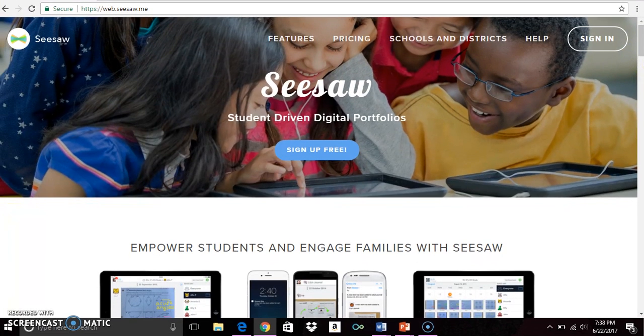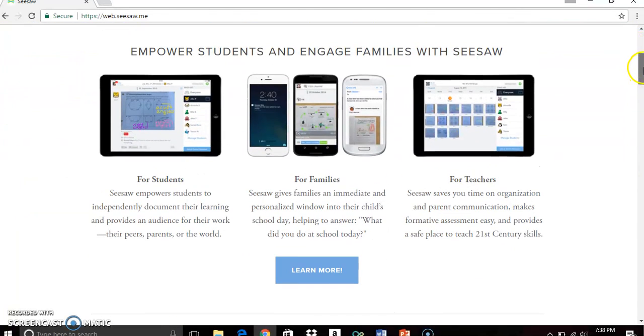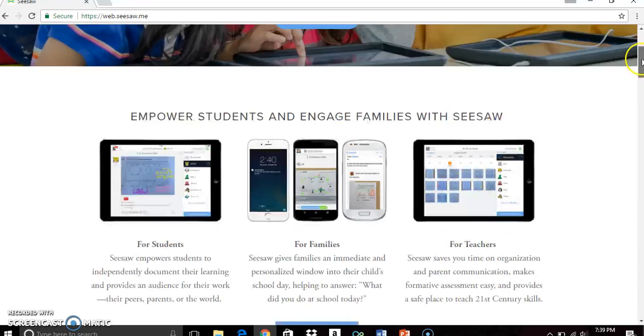I liked on the homepage how it said that it empowers students and engages families with SeeSaw. So for students, SeeSaw empowers students to independently document their learning and provide an audience for their work, their peers, parents, or the world. For families, it gives families an immediate and personalized window into their child's school day, helping to answer, what did you do at school today? And then for teachers, it saves you time on organization and parent communication, makes formative assessment easy, and provides a safe place to teach 21st century skills.